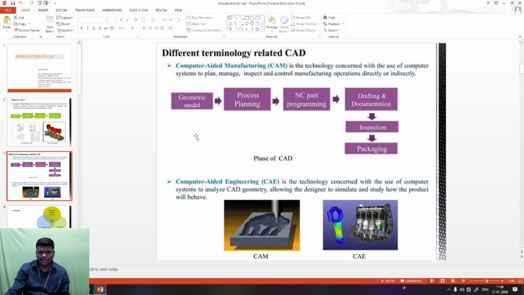Next we are going to see the different terminology related to CAD. In CAD there are terms like CAM, computer-aided manufacturing, and computer-aided engineering. We know CAD is computer-aided design. Now we are going to see computer-aided manufacturing. It is a technology concerned with the use of computer systems to plan, manage, inspect and control manufacturing operations directly or indirectly. In CAD we create the model, analyze the product and go for drafting and documentation.